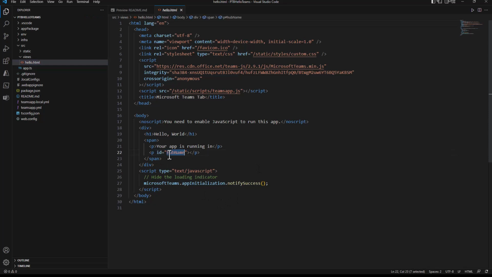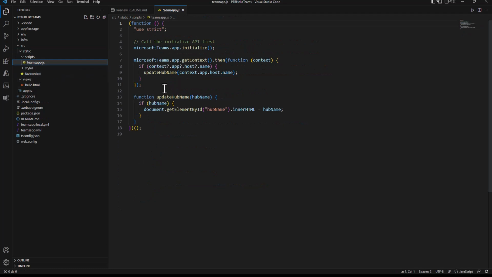with an ID hub name, and then in the static folder we have a script, the teams app.js file, where, using the Teams JavaScript SDK, we get a reference to the context of Teams where we are, and we get the application name in which the solution is running, just to update the content of that paragraph with ID hub name with the name of the application which is hosting our solution.